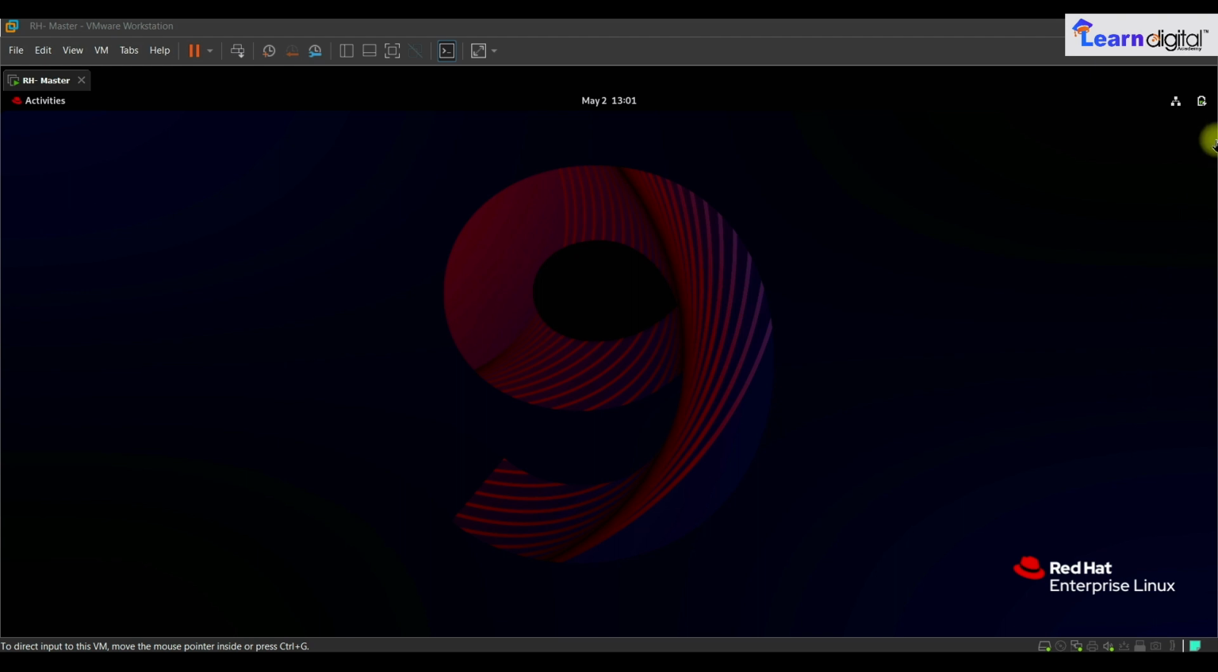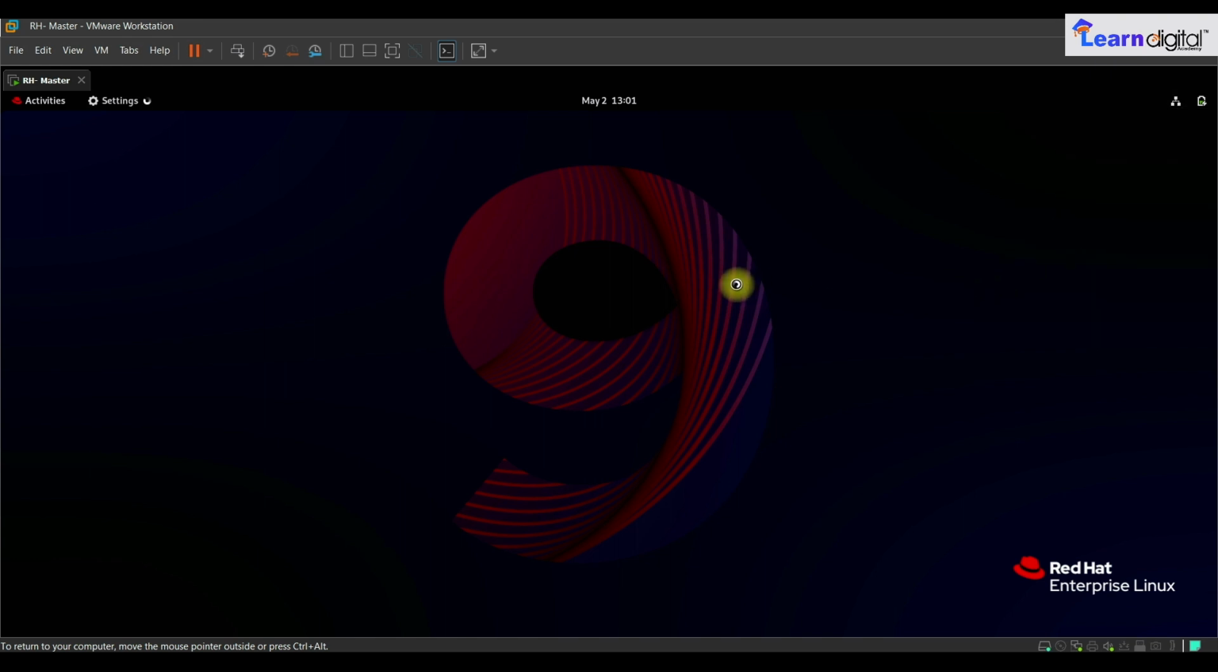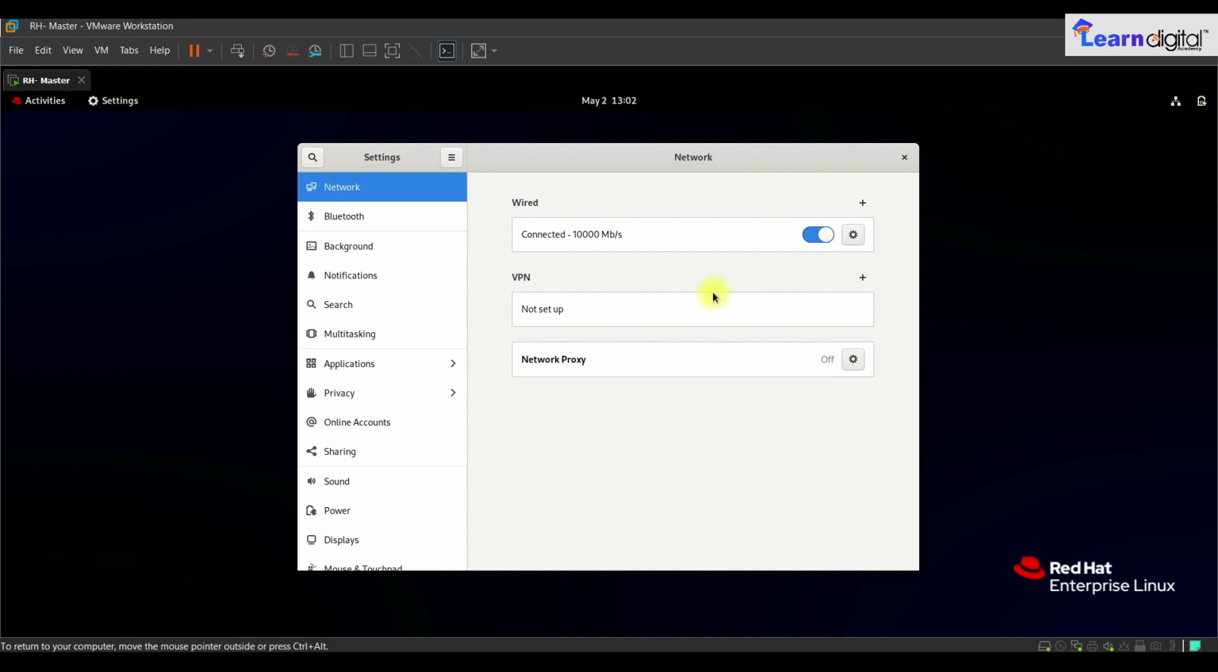So you can just go through this icon and go to these settings. Please make sure I'm just showing you the recommended settings which you can do in your system. Otherwise, you can also apply your configuration according to your requirement.